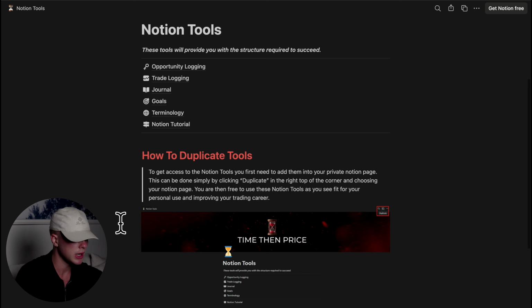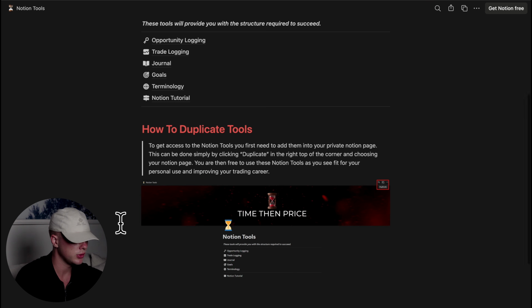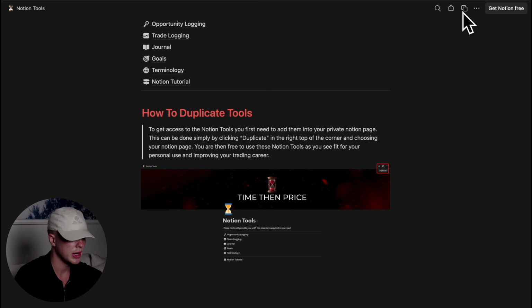Now, in order to duplicate these tools, what you can do is go to the bottom of this video, go to the description and press the link to the Notion tools. When you go to that link, you can go to the top right here where it says these two pages. When you press on these two pages, what I would like you to see is that it says duplicate. When you click on duplicate, you will be able to duplicate everything which is inside of these pages to your own Notion account. If you do not have a Notion account yet, no worries, because then you will be able to create your Notion account and use it.